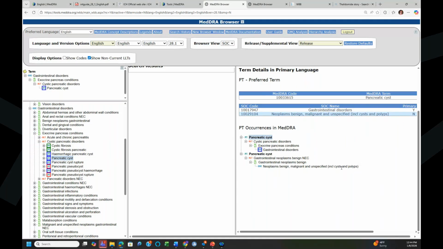But cysts and polyps are not necessarily cancerous. So even though they are linked to the neoplasm SOC, they are not the primary link to the neoplasm SOC. They're secondary. What about the red boxes?